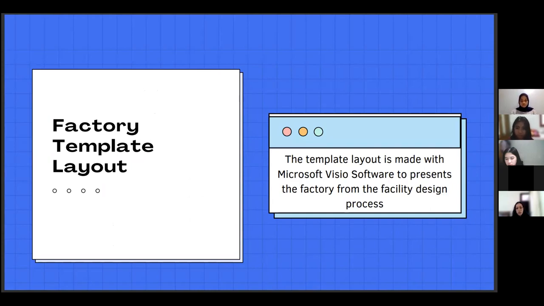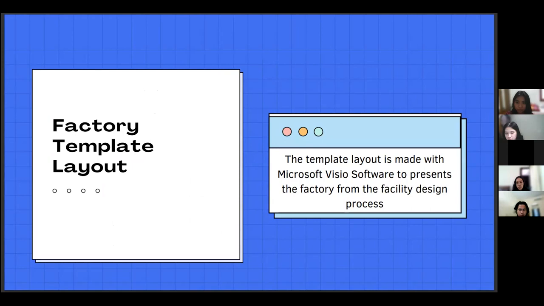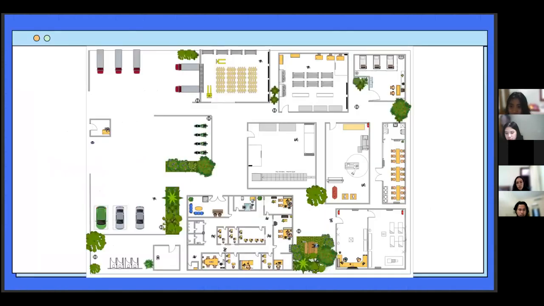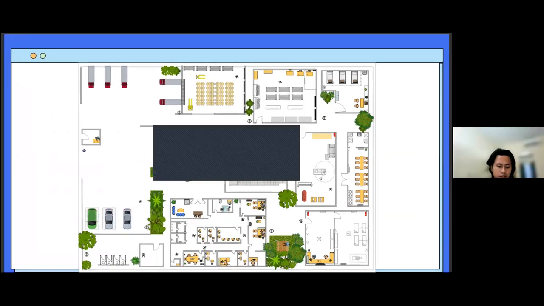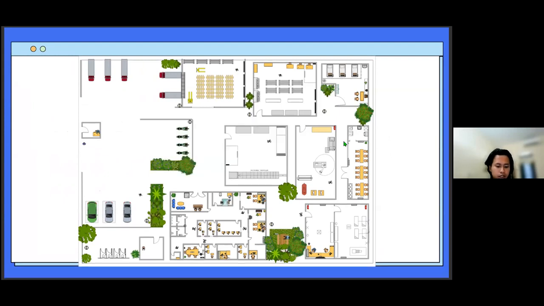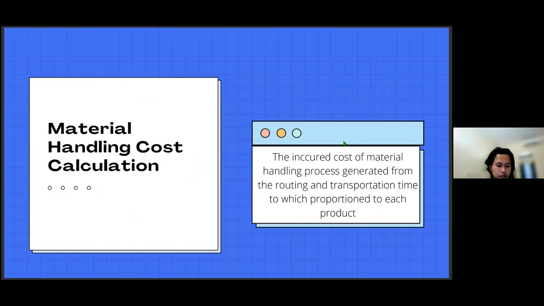Factory template layout. The template layout is made with Microsoft Visio software to present the factory from the facility design process. And here is the AAD for the plant, starting from production floor, storage, warehouse, office, medical center, canteen, security, shipment, parking area, praying area, power plant, and green area, with the total of 12 departments.